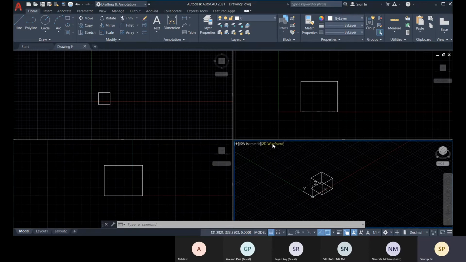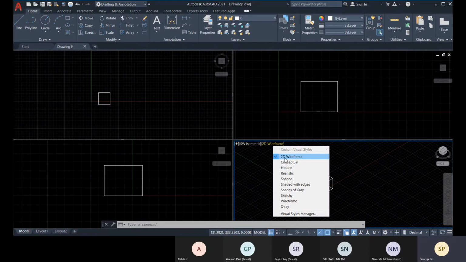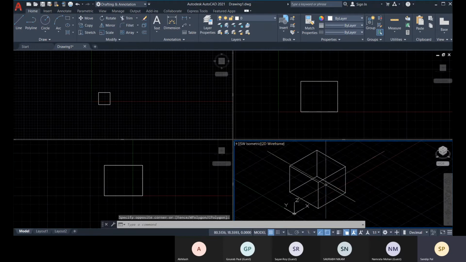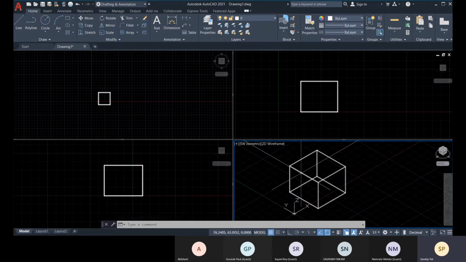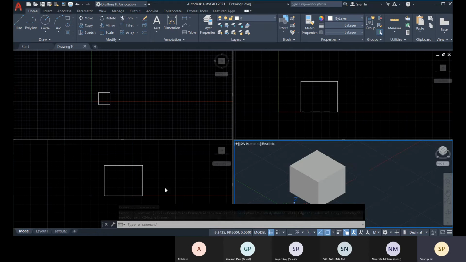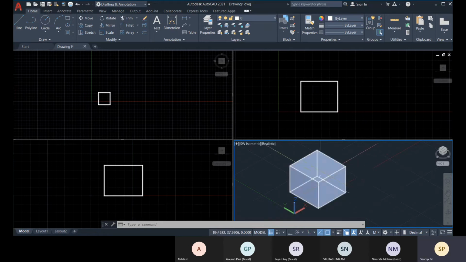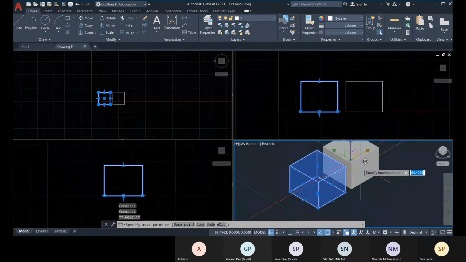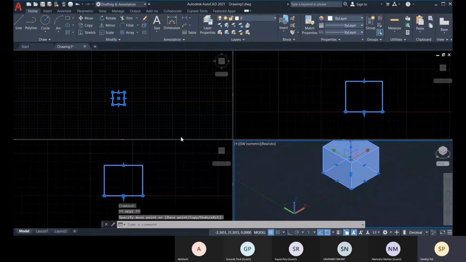If I change the visual style, this is currently 2D wireframe. You see only 2D parts, all these lines, but here you cannot get the volume or the surface areas, right? For that you can choose the realistic view. Here you see if I'm moving anything, that will be affected in all of these.